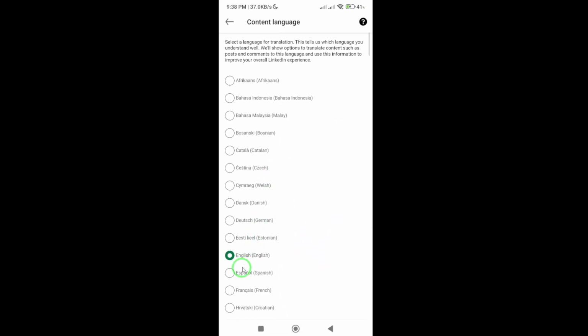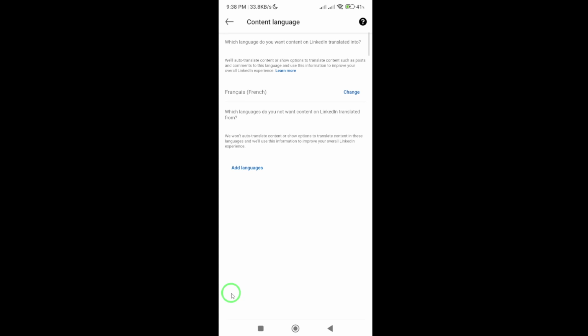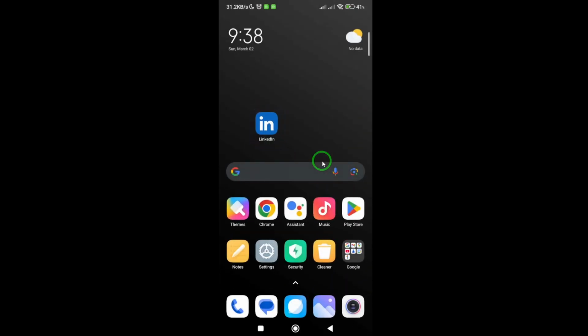Finally, choose your preferred language from the list provided. Once selected, LinkedIn will automatically update its auto-translate feature to reflect your new choice. And that's it. You've successfully updated your auto-translate language on LinkedIn.